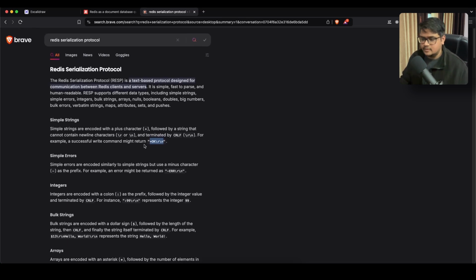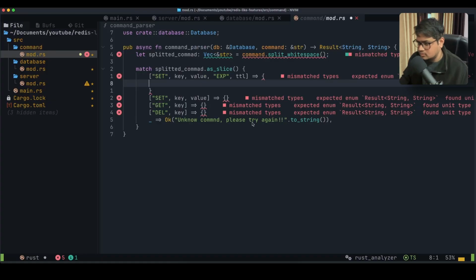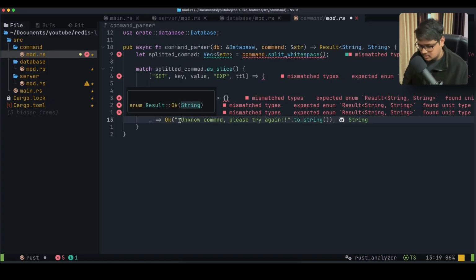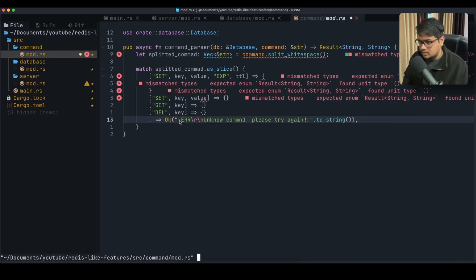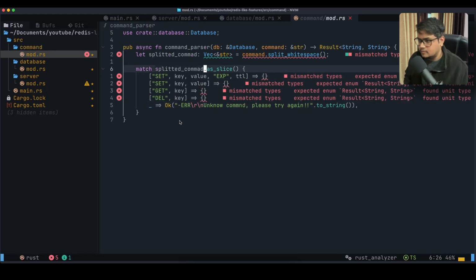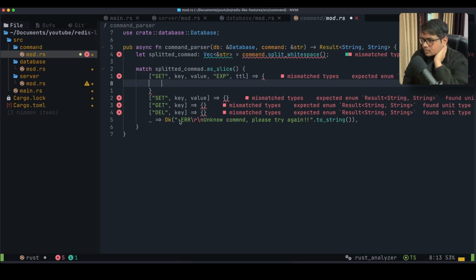Anyways, let's follow this. In case we receive a success, when we set a value, we'll return something like this. In case we have an error, we'll return something like this. We can do this as well over here, err slash r slash n. All right, so it will be something like that. Let's figure out what we need to do inside this case, where we will have an expiry value, expiry variable.